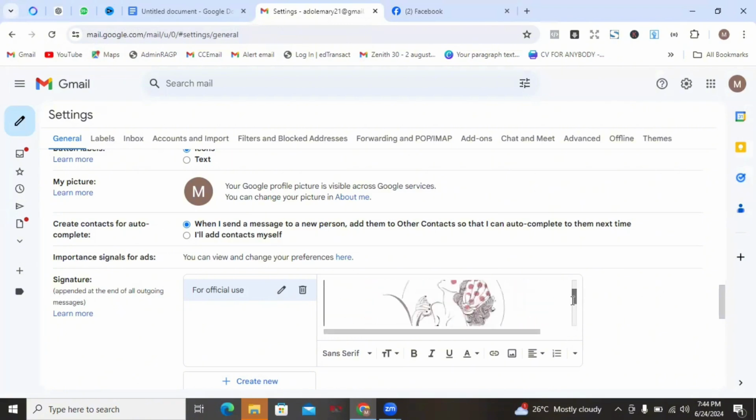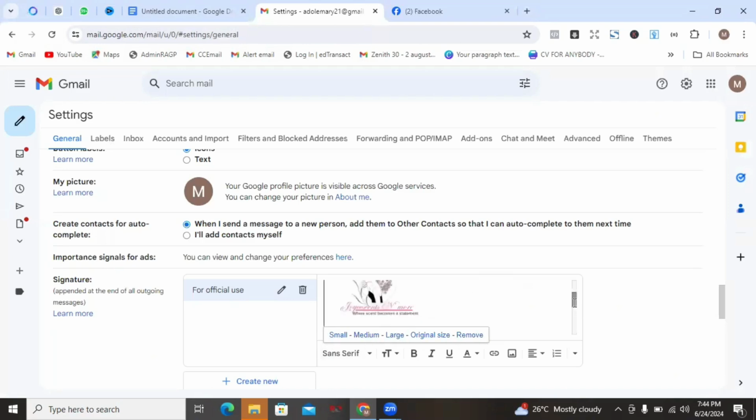One of the things you can do is to reduce the size of this logo, because you would find out that when you send out emails, it's very bold and you may not actually like it. So you can reduce it to small, medium, large, or original size. Let me say I want to use medium. So that reduces it and I think it's better.